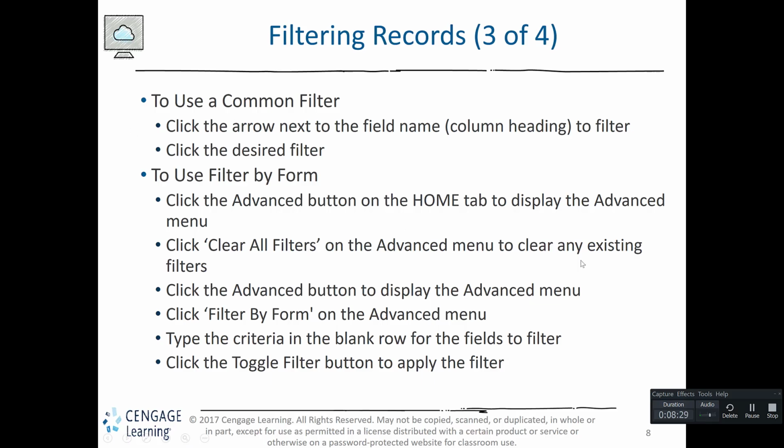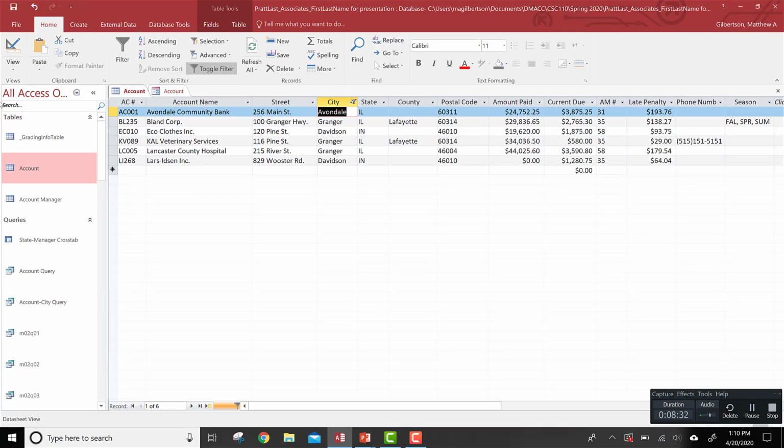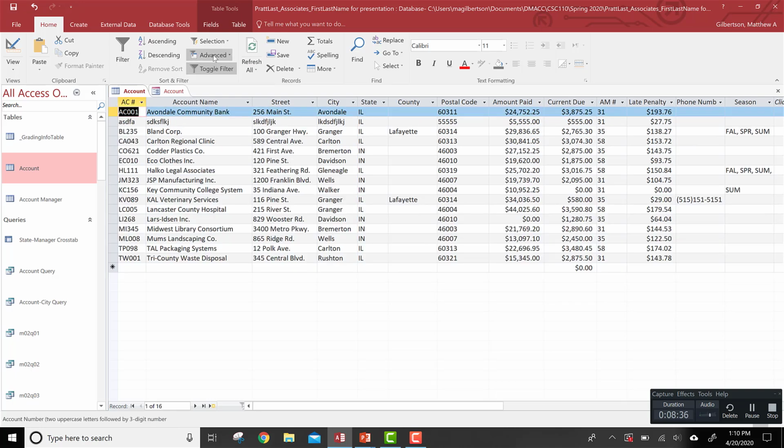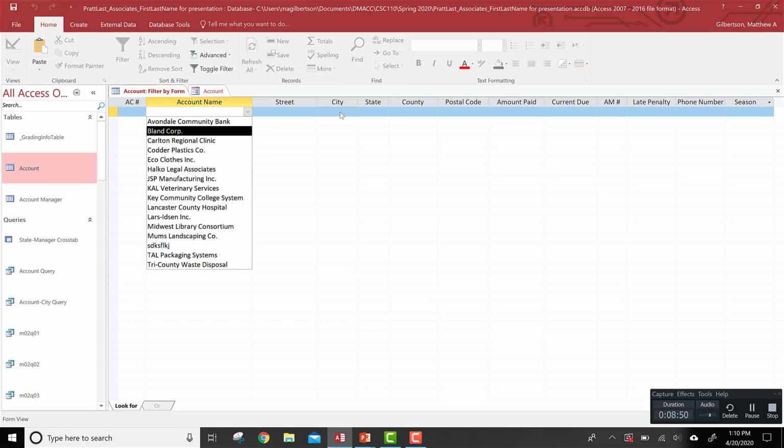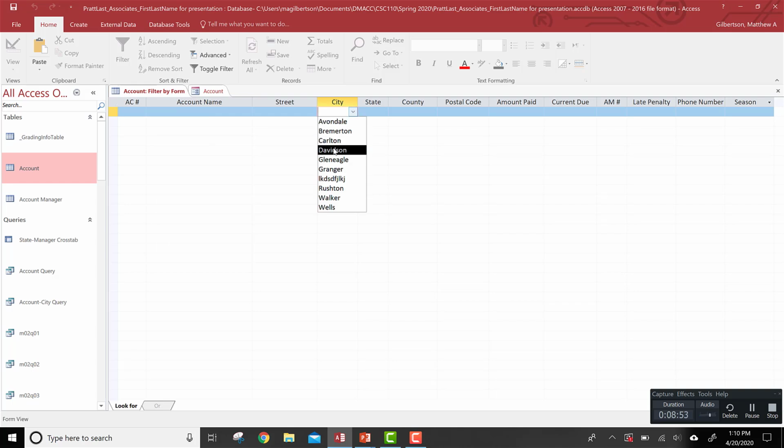I can also choose filter by form. So filter by form really lets you get down into the details. I'll go to first advanced, clear all filters, then back to advanced and choose filter by form. And it gives me what looks like a blank record here. And I can specifically say exactly what I want to see here. So I can say I only want to see the city of Davidson where the amount paid is greater than 200.